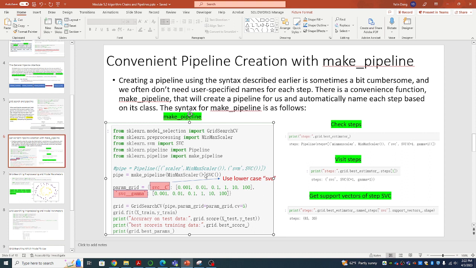Just use their class names, and later, when you use grid search cross validation, the parameter grid will use the lowercase class name. For example, the lowercase svc will refer to the classifier SVC, and the lowercase minmaxscaler will refer to the scaler class, and the rest will be the same.